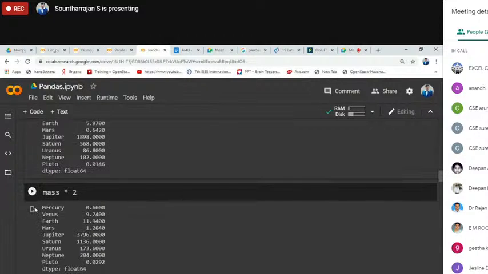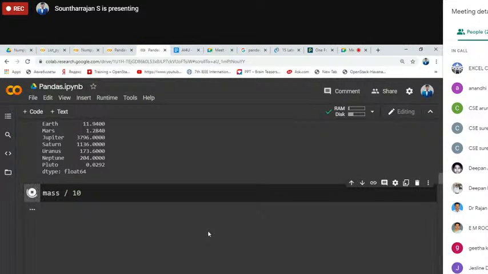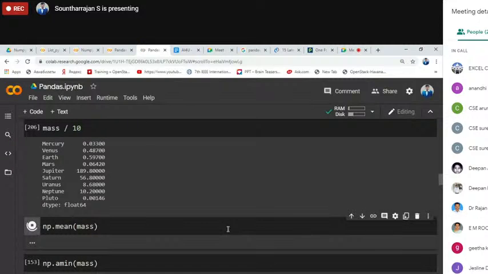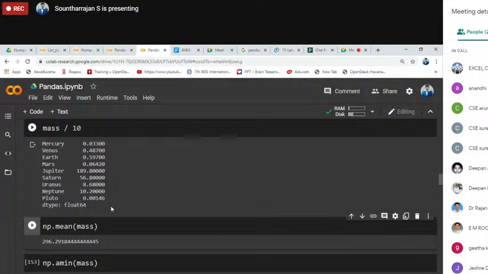If you want to multiply mass by 2, all the masses will be multiplied. And if you want to find mass divided by 110, you can find that out. If you want the mean value of the mass, pandas is creating a series. If you want to apply statistical operations or trigonometrical operations, numpy is the one we mostly have to use for that functionality.